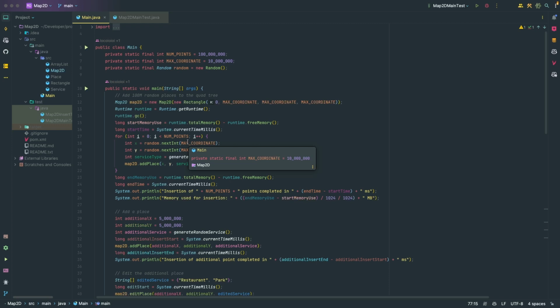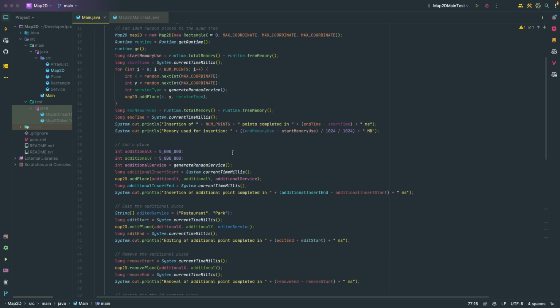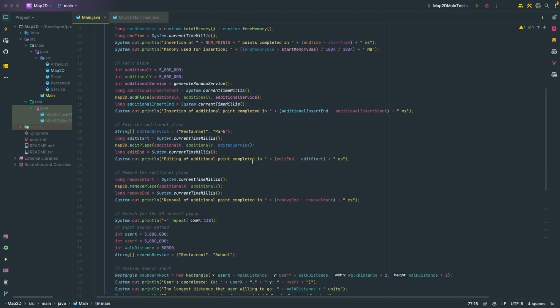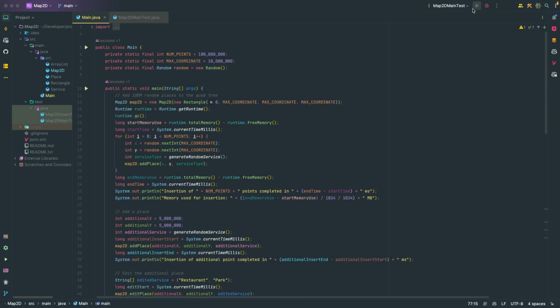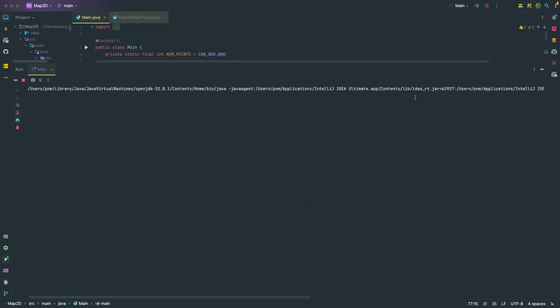So we have prepared here a client code in the main class. This is the main class to test some basic functions of the Map2D. So I will run the main class for an example.